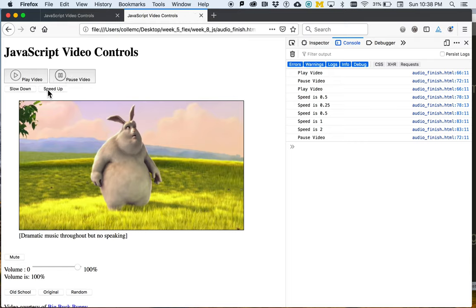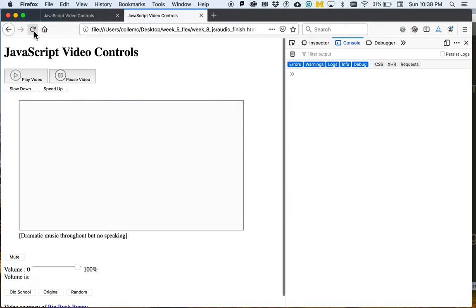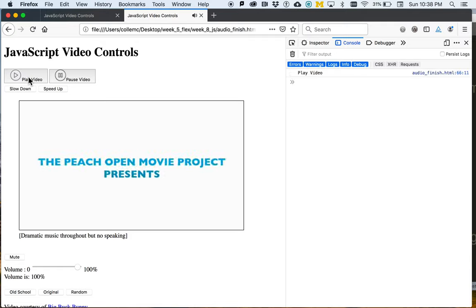One of the things I didn't do a great job of pointing out is that originally, when I hit the play video, down here, the volume of 100% was initialized. So let me reset the screen. You can see at the beginning, volume is not set to anything. When I hit the play video, it shows it's going to be 100.